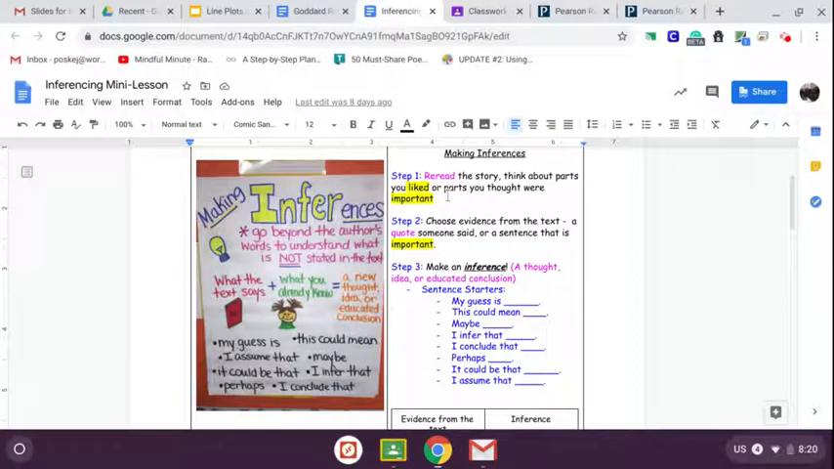So, step 1. This is what we're going to do today. This is how you're going to make an inference. Step 1, you're going to reread the story. Think about parts you liked or parts that you thought were important. If you were at class and you remember the story, great. But I really recommend going back and rereading it. I'll put the link to the story in this assignment so it's helpful and you don't have to go back.